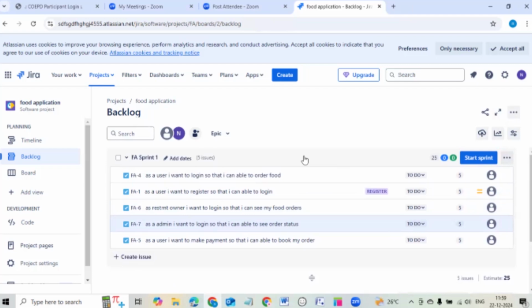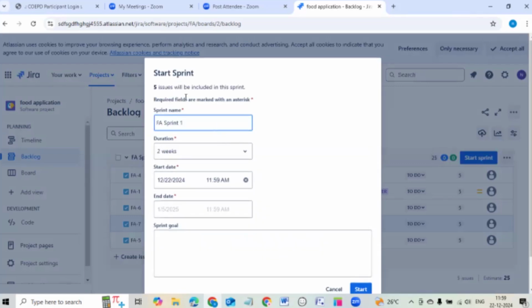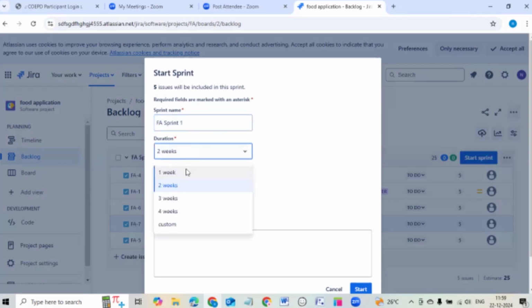Without a minimum of 3 or 5 user stories, you can't generate these charts, the burn down or burn up chart. Whatever user stories are here in the sprint, this is considered sprint one. On the right hand side, you can click on start sprint. Here you will give the sprint duration. 5 issues will be included in this sprint because we added 5 user stories. For sprint duration you can give 1 week, 2 week, 3 week or custom, depending on the organization's discussion. I am just selecting 1 week.